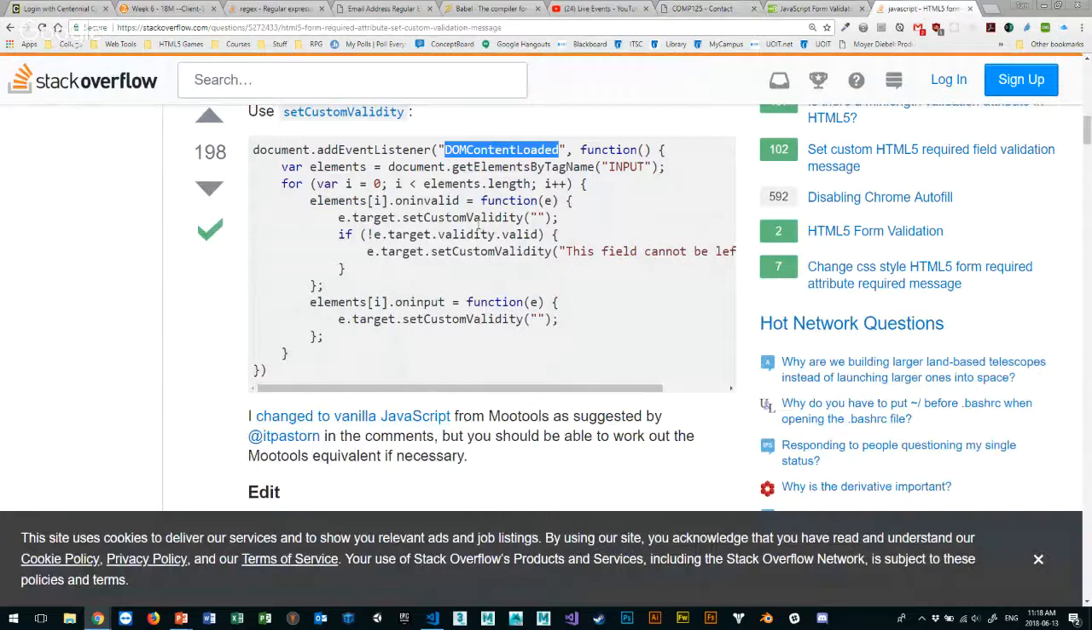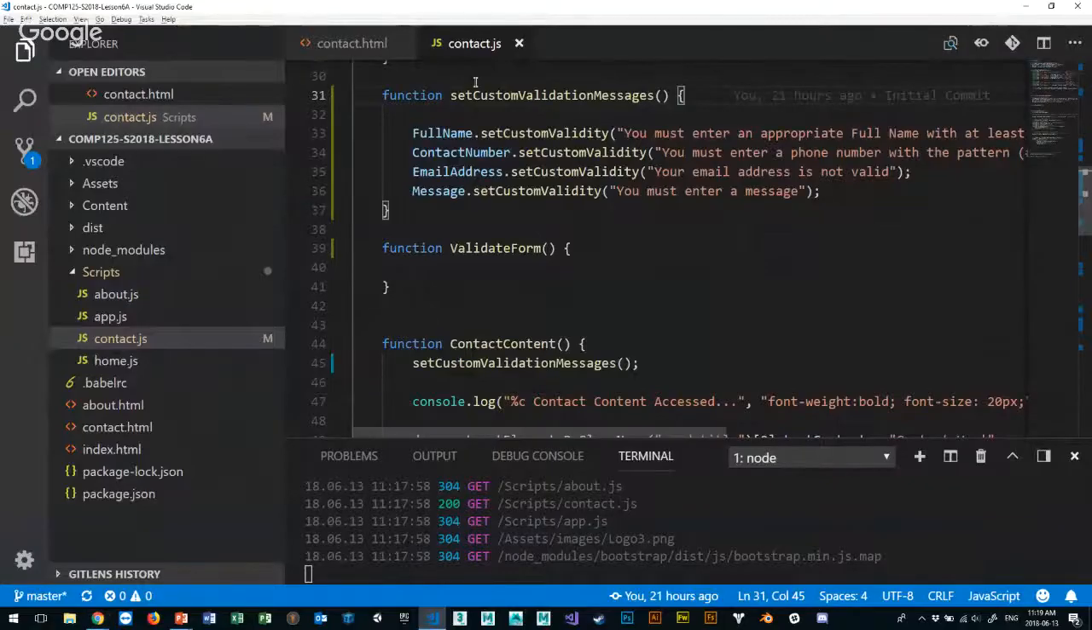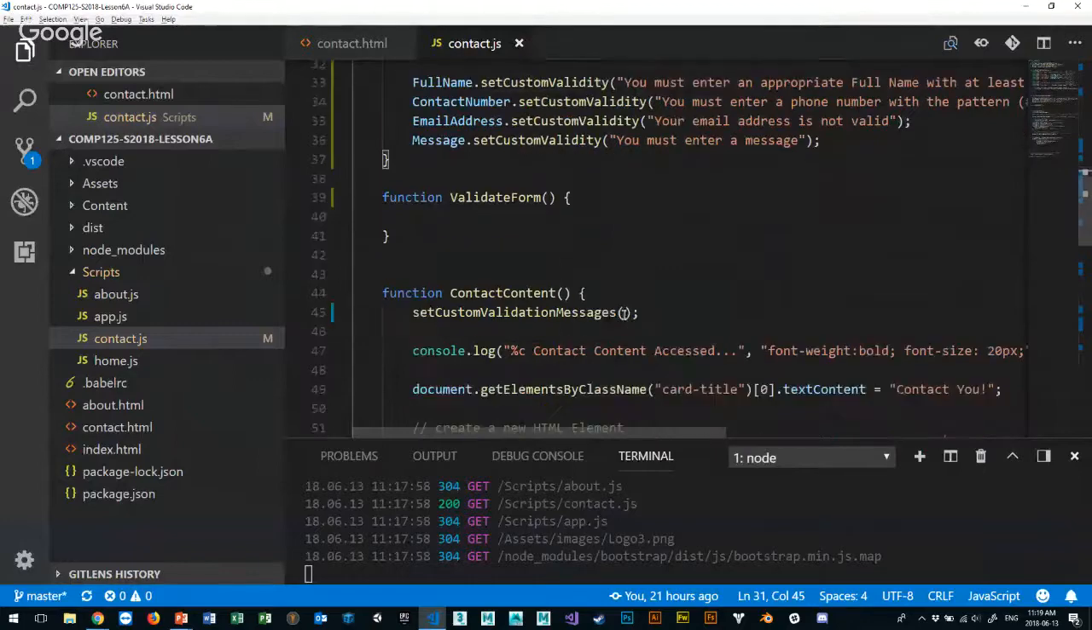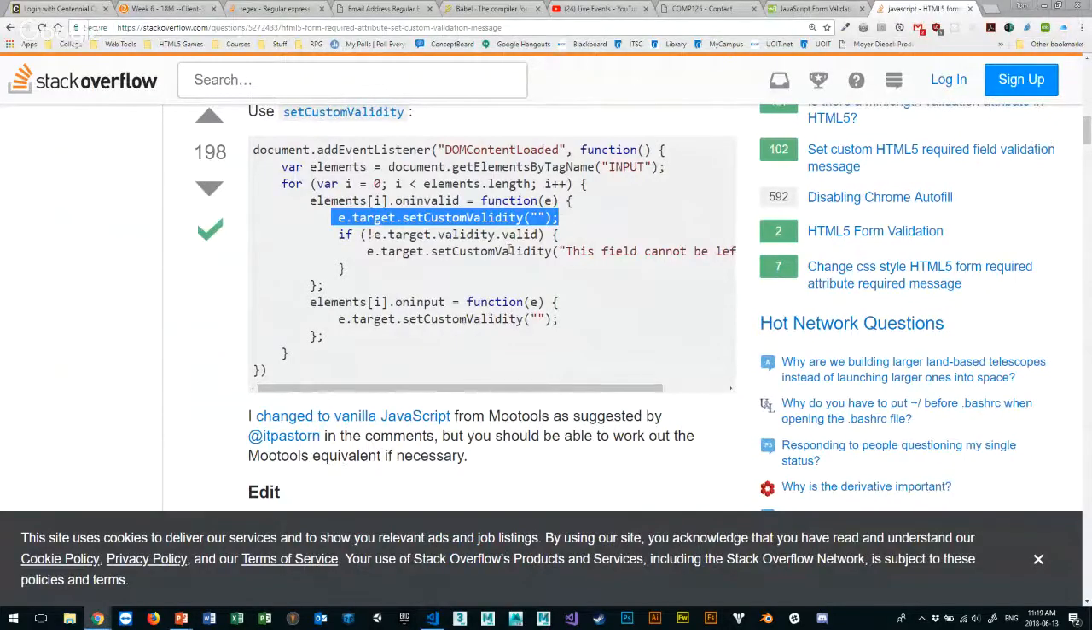We have document element by ID and so on, and we're saying, for each element, set the default validity to nothing, so there's no validity because we're making our own. And if the target is not valid, then set this message. So going back to that, if we set the custom validity messages here when the form loads, regardless whether they're valid or invalid, it's going to show that message. That's what it does. So that's another problem.